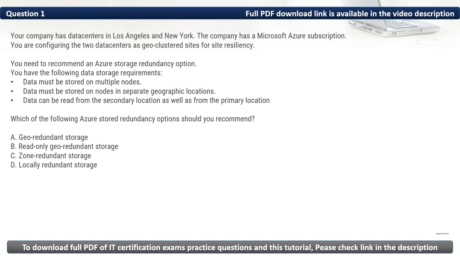Here in this question, we need to recommend an Azure storage redundancy option based on the given requirements. As such, we should recommend read-only geo-redundant storage. Thus, the correct option is B.